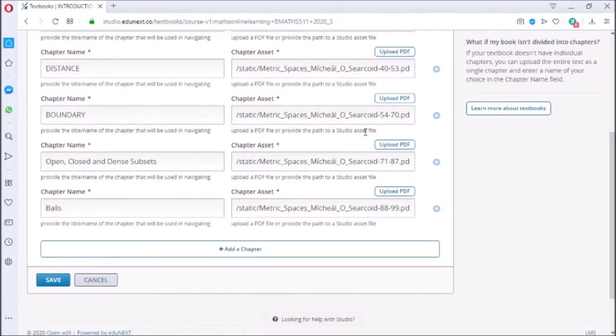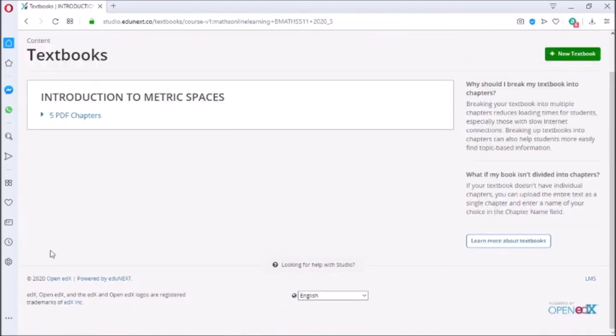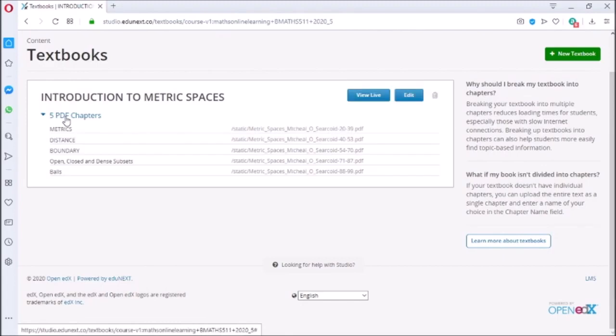Once all the chapters are uploaded, click on save. This will save all the chapters uploaded. So I have uploaded 5 chapters for now. From here you can delete the chapters if you want, you can edit this also and you can go live also.